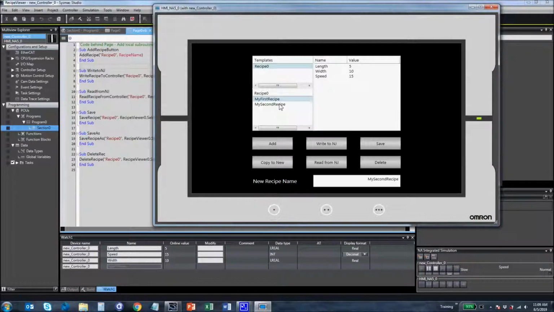Now if I take my second recipe, highlight that, and I write it, now the values have changed to the value in the second recipe. So anytime you actually command one of these write to or read, it's going to take whichever recipe you have highlighted and write that data down into the PLC.